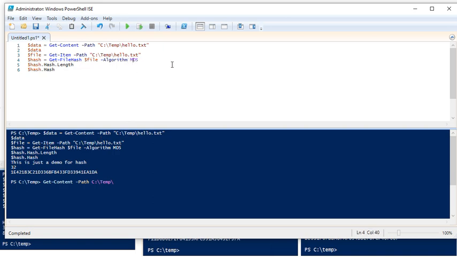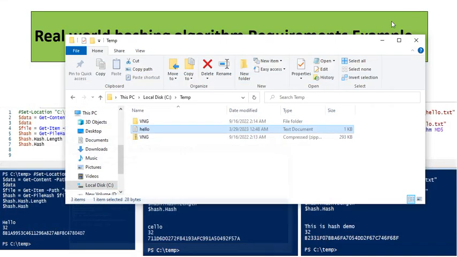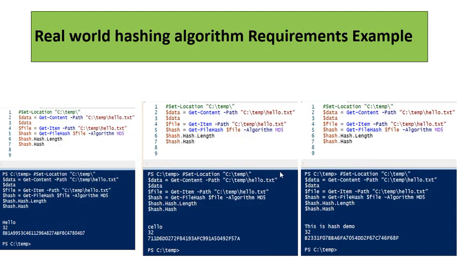If instead of MD5 I use any other algorithm, say SHA1, now let me run it. Now you can see the digest value length is 40. So based on the algorithm, you can use this hash function. I hope my point is clear to you.